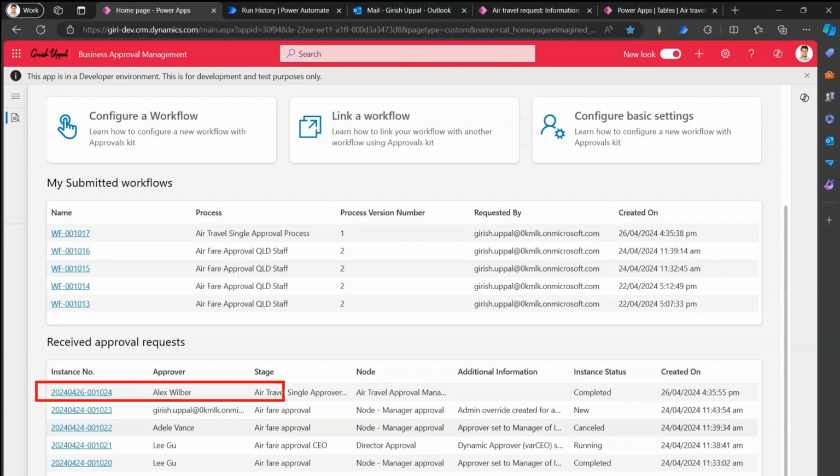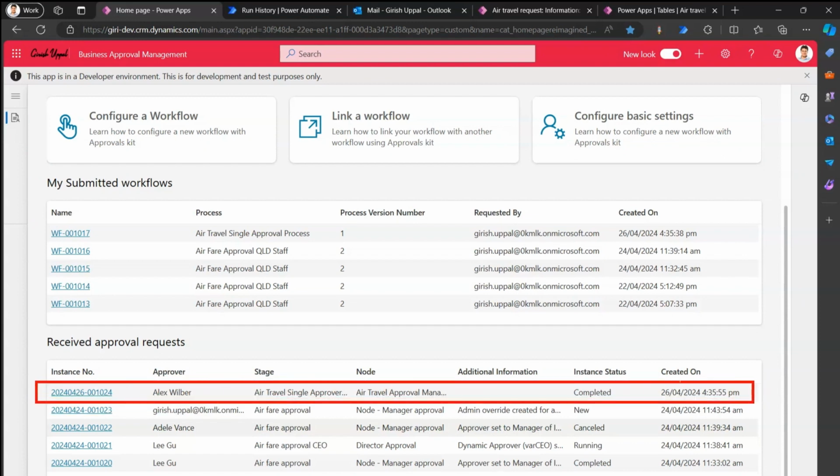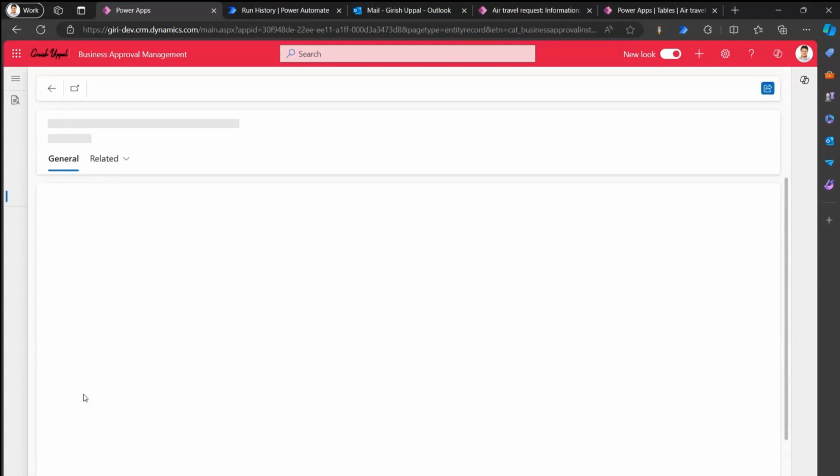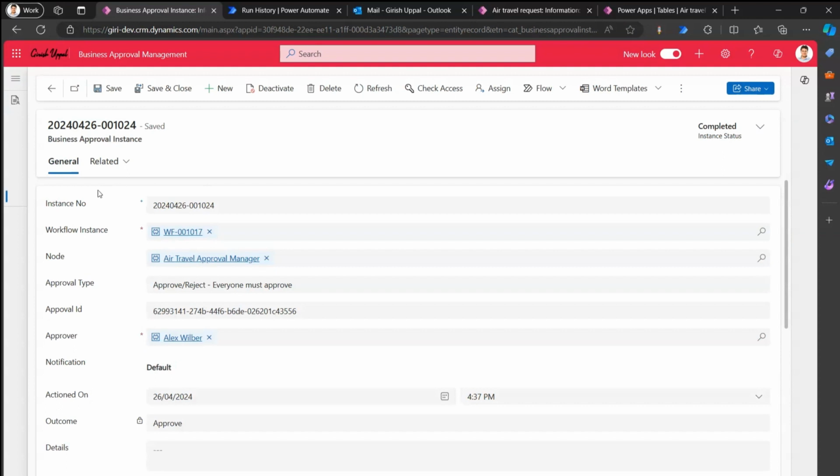That means Alex has approved this request at such and such date and time, right? Now, if you want to see more information about what has happened in this entire workflow process, you can click on this instance number hyperlink, and then here you will see all the information. You will see the instance number, workflow instance, node, approval type, approval ID, notification, when it was actioned, and what is the outcome.